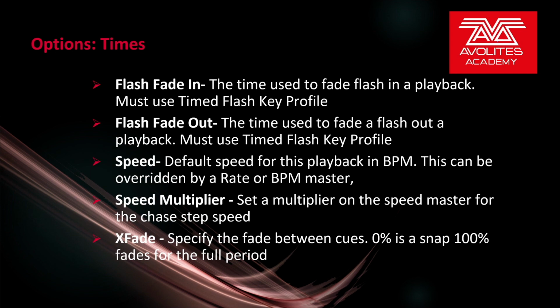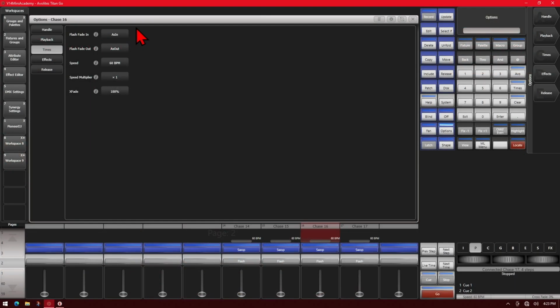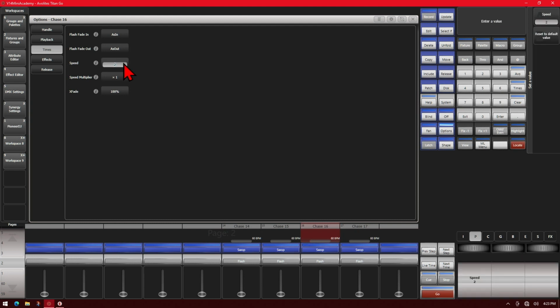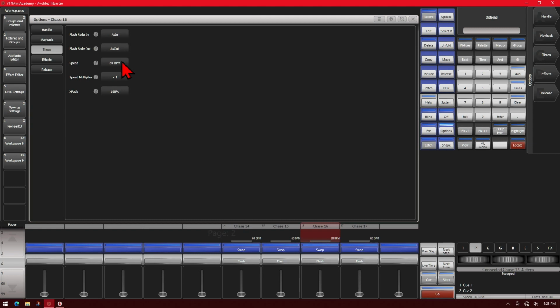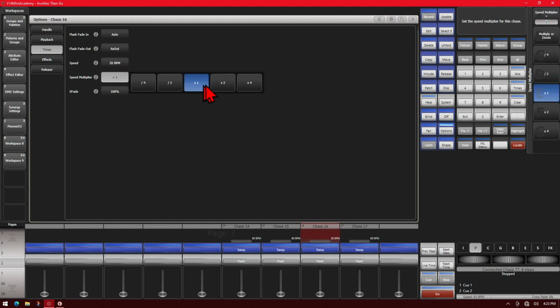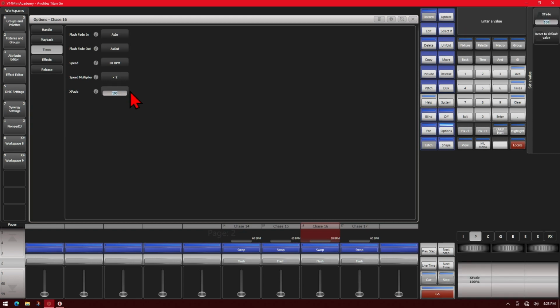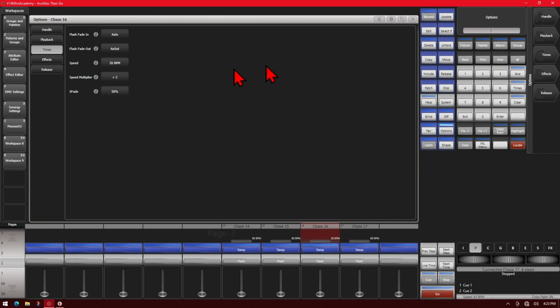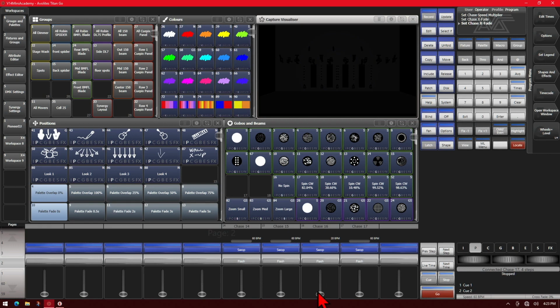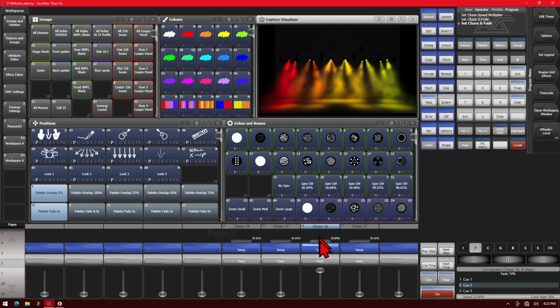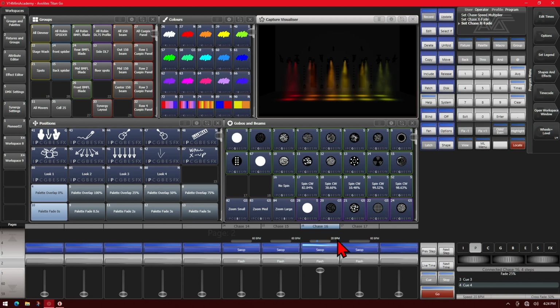So let's take a quick look at that. Back here on our console, we can see that on this one we have our flash fade in and flash fade out times, our speed. So we can change the default speed from 60 to, we'll say 20. And we'll set our speed multiplier to 2x and our crossfade to 50. So now we'll see when we fire this chase, we get a 20 BPM on it. But since it's 2x, it's going to actually be running at 40 BPM.